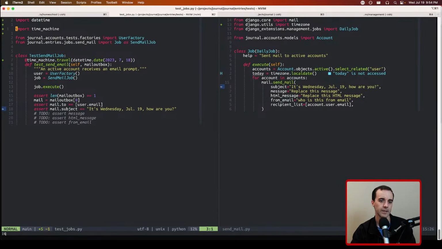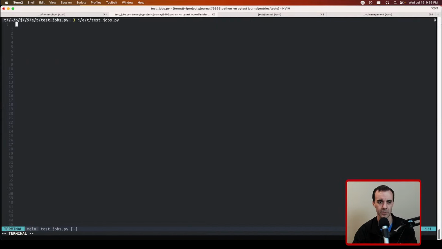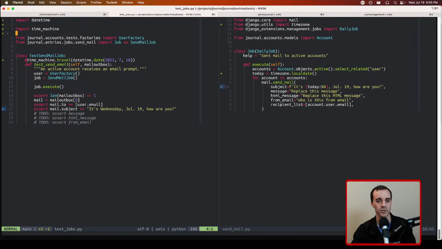So let's change this to, let's make it a format string. And we'll do today. And then we should be able to do %A, I think. The way to combine formatting. All right, it's working. And here's the proof that Time Machine's working, because I have it set for the 18th, so it's telling me Tuesday.